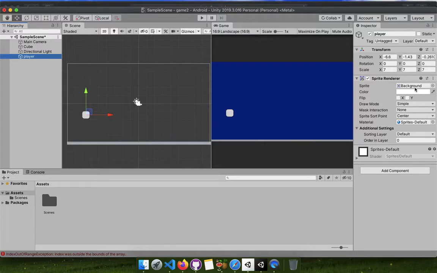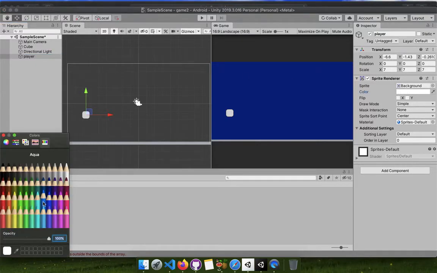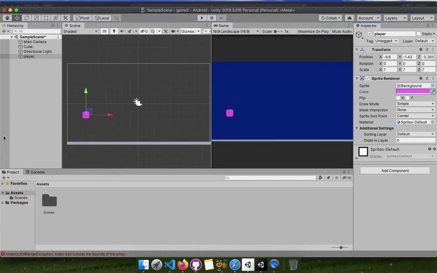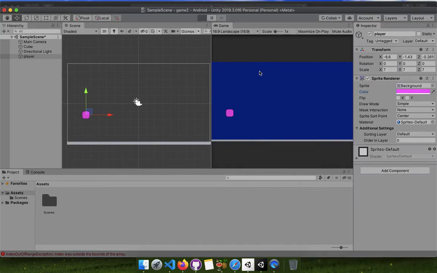And now this player needs some color, so come to the Sprite Renderer and pick any color. Maybe this color. We need some color that looks very visible. So pink on this blue looks very visible. Now this thing is here, this thing is here. If I play this game now, nothing will happen, because we have not given anything to the game.